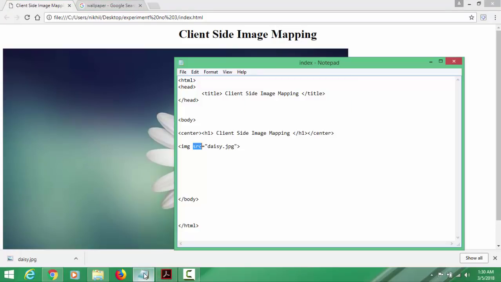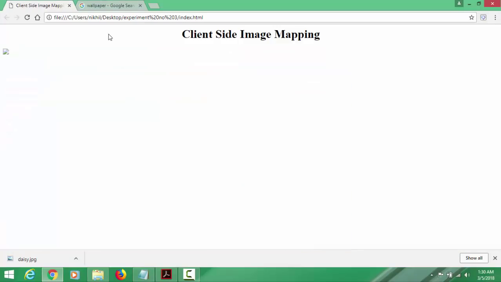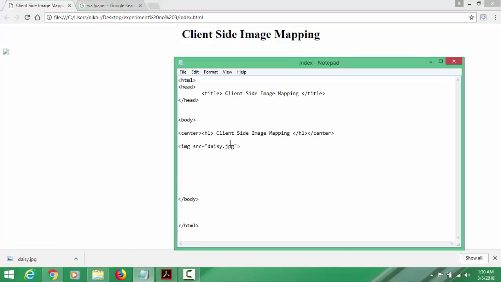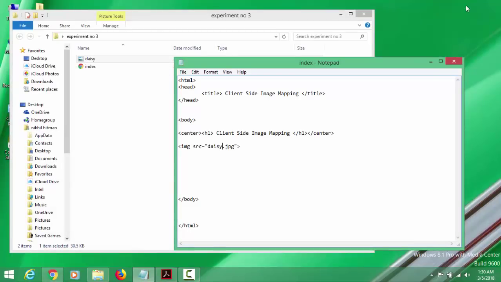If in case your spelling is wrong, for example, and if I save the file, you'll get a cracked image, a broken image. That means either your spelling of the file is wrong, or the image file doesn't exist in this folder. So it is very much necessary that both the files should be in the same folder and the name of the file should be exactly as it is given on the image.